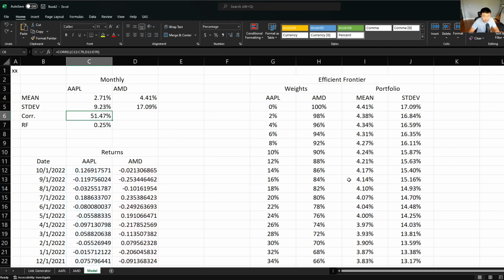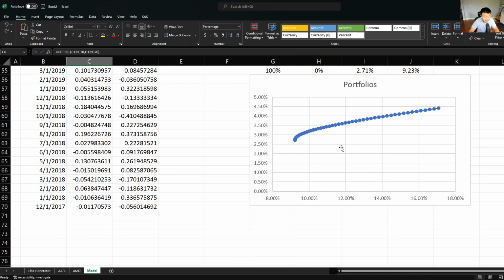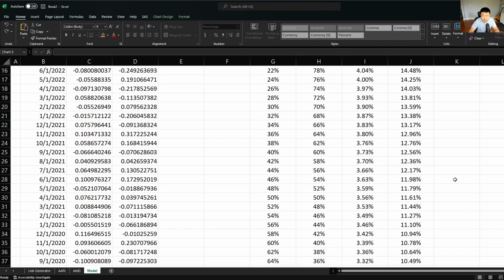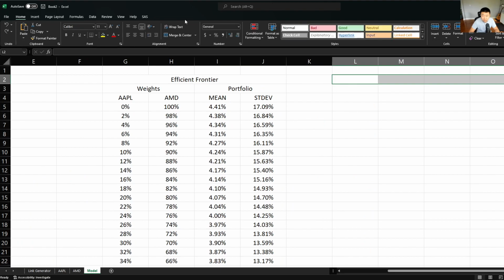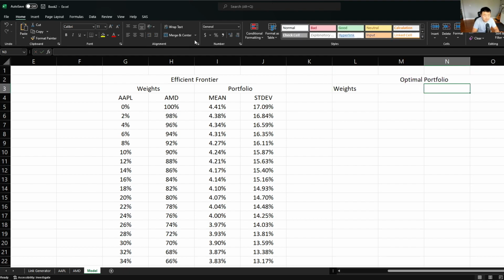So let's go back, more back. Okay, so this is the calculated correlation, and this is the efficient frontier we have. The last thing I want to do is have an optimal portfolio. So I select 4, merge it, call it optimal portfolio, and we have weights and portfolio.